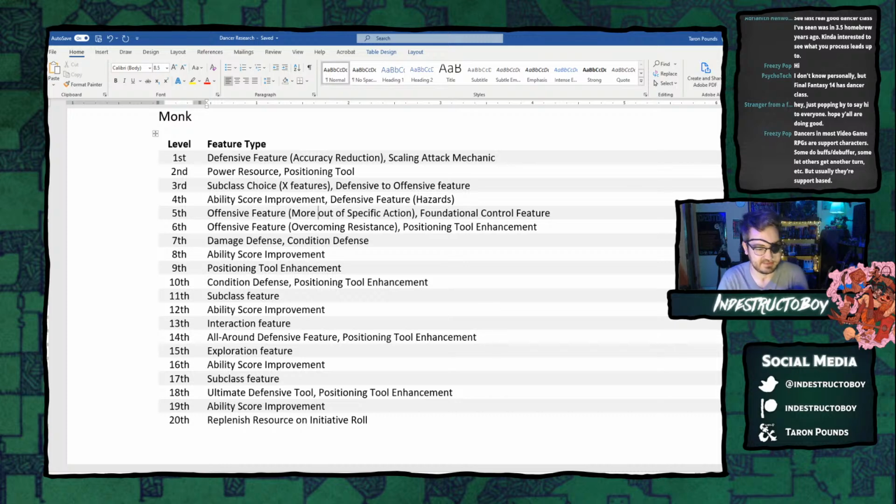Dancers in most video game RPGs are support characters. Some do buffs, some debuff, some let others get another turn, but usually they're support based. So getting another turn is a mechanic I want to put into the base dancer. I completely, 100% agree with that. But that is so good in D&D compared to a JRPG, because there's just not as much that you can do in a JRPG as you can in a TTRPG. The action economy that you're shifting right there is so massive.